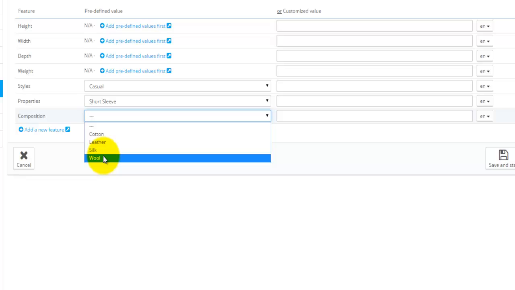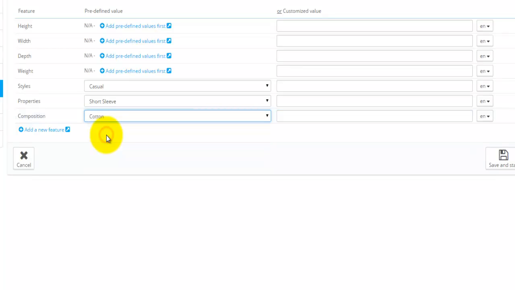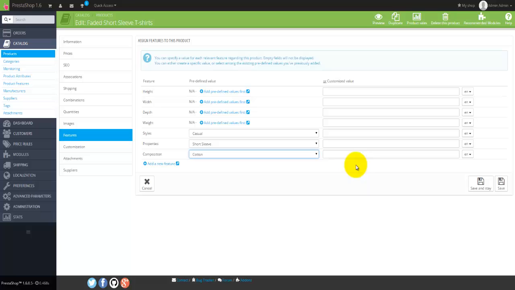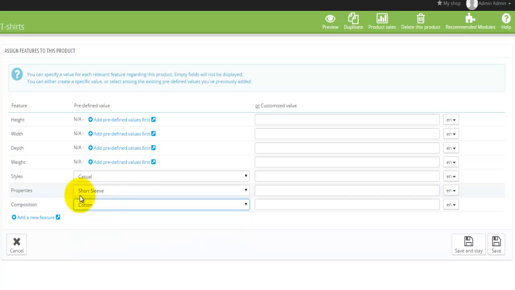So I'm not sure which product we're talking about here, but it's a short sleeve t-shirt, so let's say that this is made of cotton. Okay, once I've actually chosen this from the drop down menu, I can go and hit on save and stay or save. However, if my value is not given here, so if it's not given in the drop down menu and I do not want to go back and have to add the new value, I can just type this value in here and that will actually be displayed for my composition value.